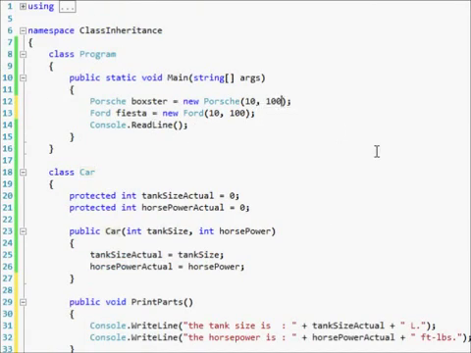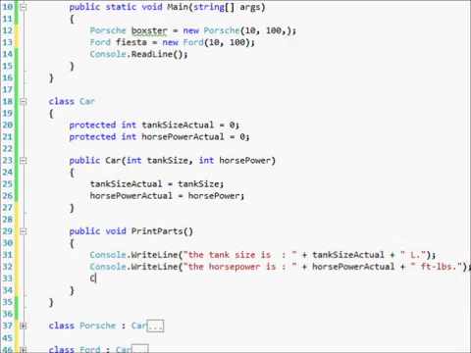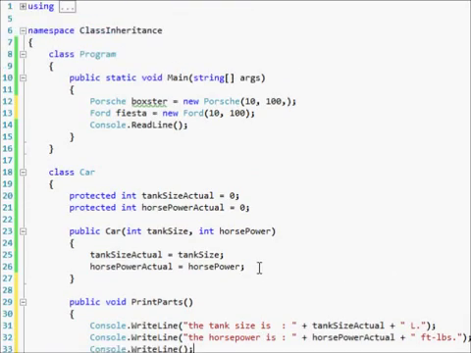Ooh, there's another thing we should do. Because it's going to print out the tank size is, but we're not going to know... hold on, let's put in another write line. That way we'll know in between. But we're not going to know what it is. So let's put in a string called, and just put in what type it is, Porsche Boxster.